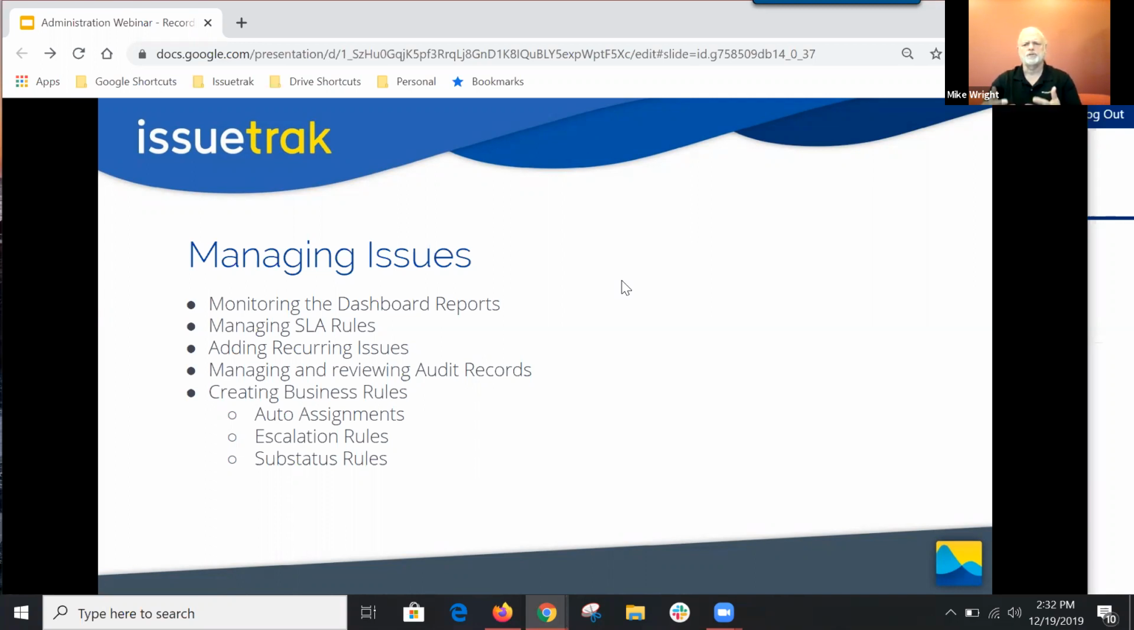Using recurring issues as a tool to make sure that things don't slip through the cracks, like reports that need to be run in a certain amount of time. Managing and reviewing your audit records, making sure that people are doing things like they should be and not just passing the buck from one place to another. Creating the auto assignments as business rules change. Creating that whole set of tools and then working with those tools to make sure that Issutrak is doing the best for your business, to help you automate and manage that particular set of issues that are so important for your day-to-day operations. So those are the things that you'll do as an administrator within Issutrak.